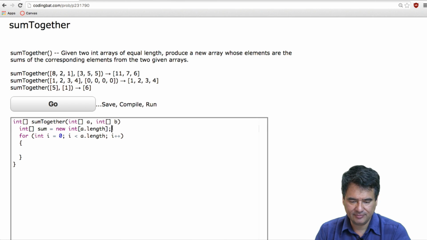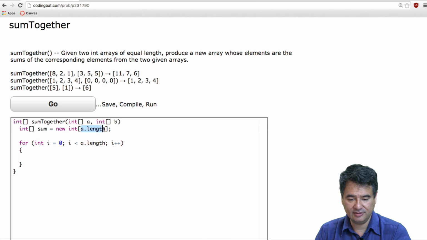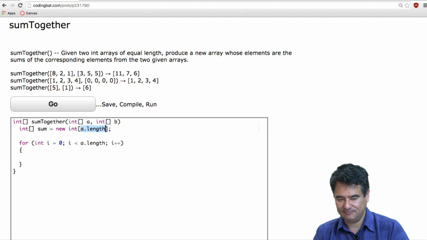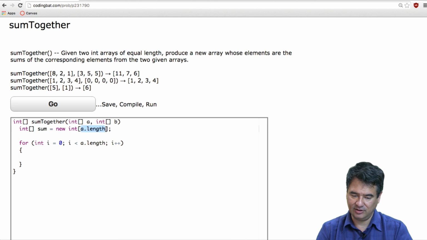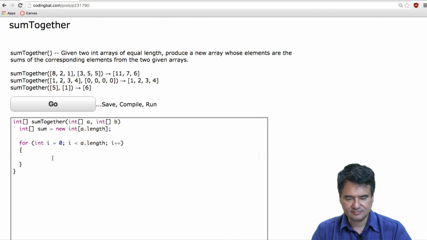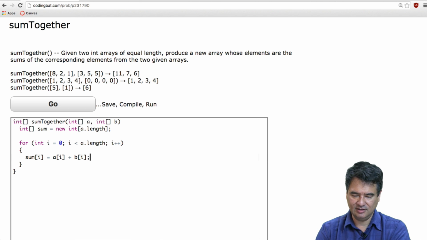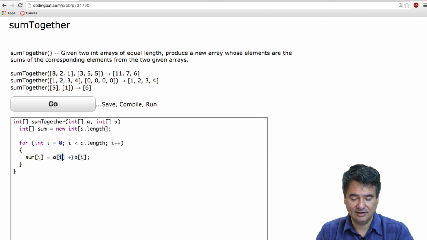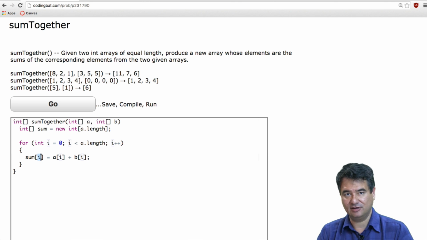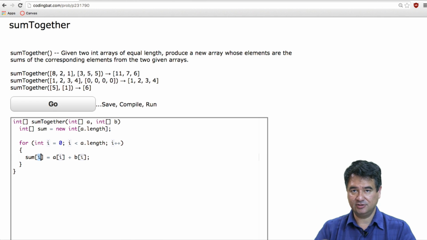So I'm going to say that the sum array is an integer array with as many boxes as the length of A. Okay, so if A had 3 boxes, the length will be 3, and the new array will also have 3. Okay, so inside my loop, I can say sum[i] is equal to A[i] plus B[i]. So this takes the ith element of A, adds it to the ith element of B, and puts it into the ith element of sum. So, like I showed you in the picture, we're just adding kind of column-wise all the way down.